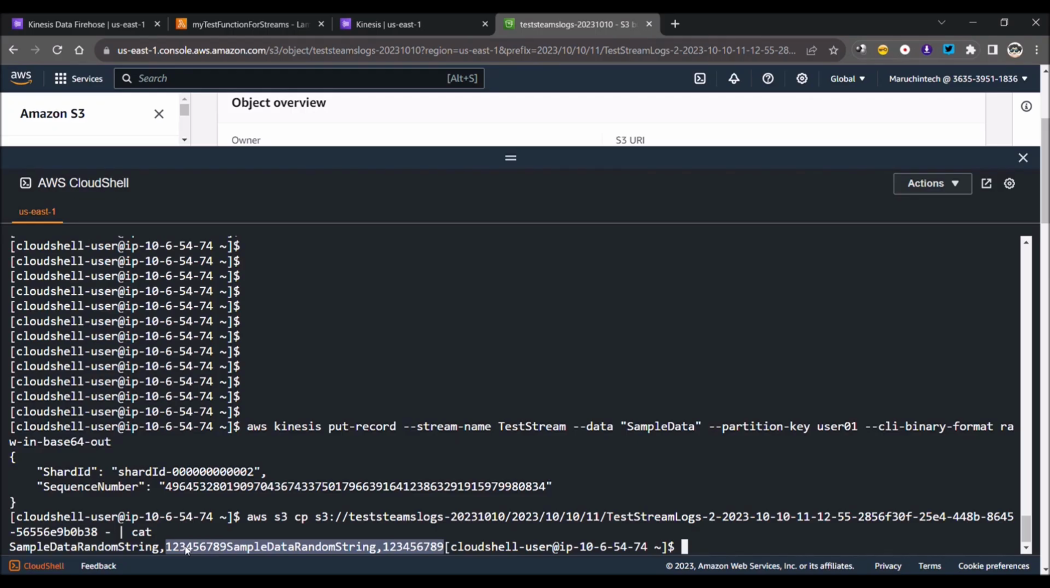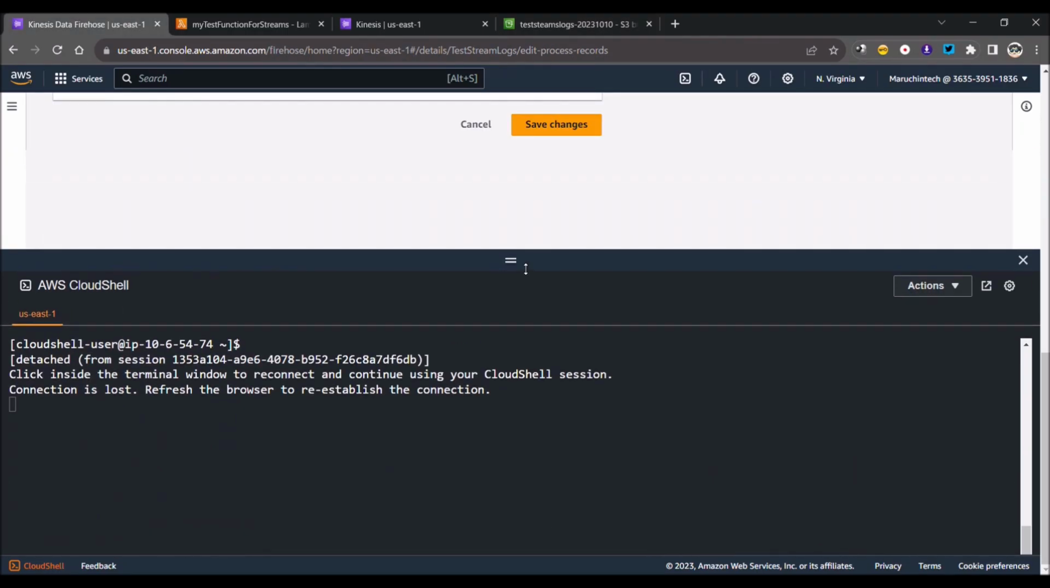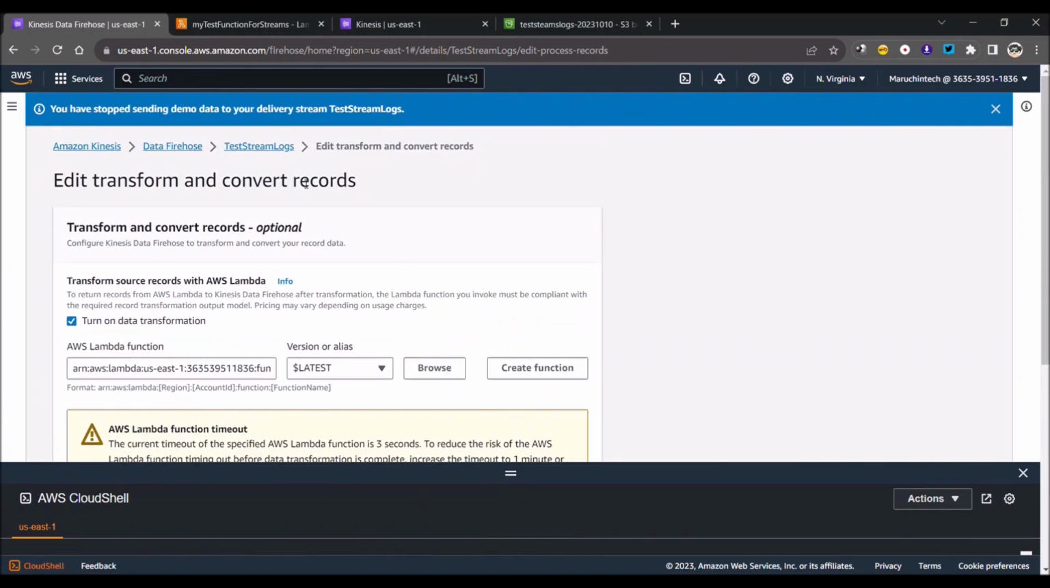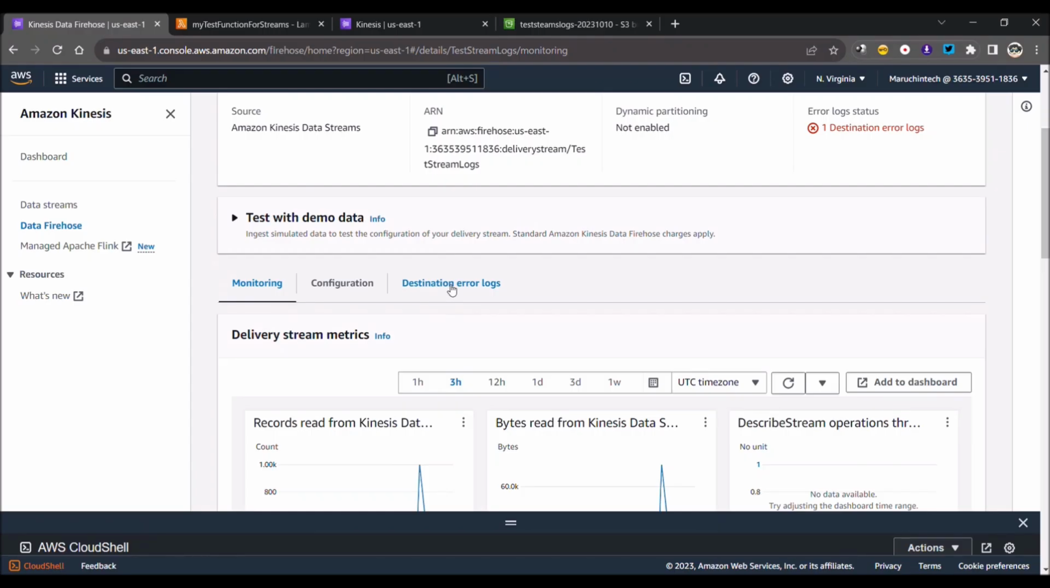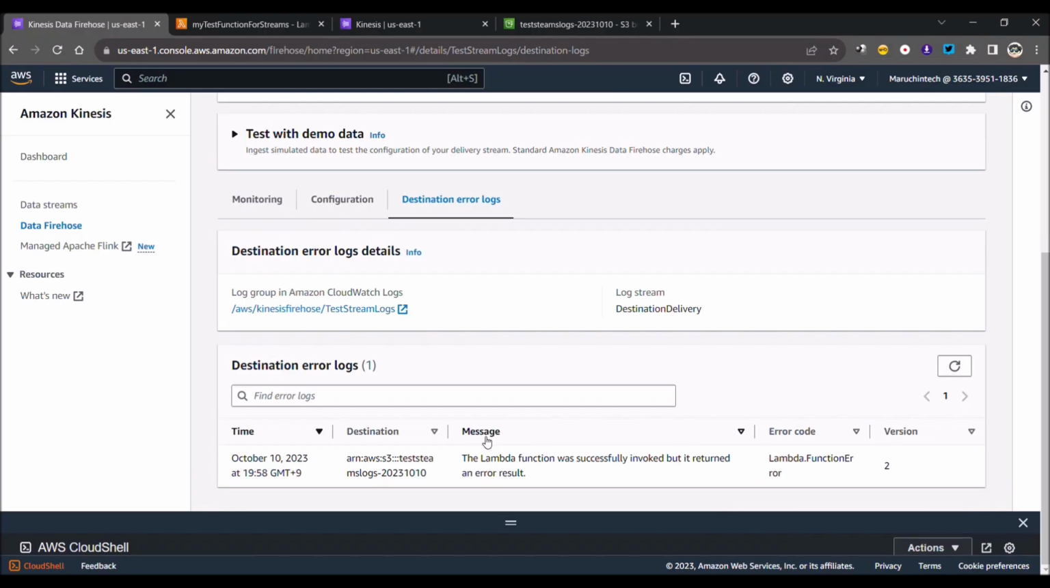But I encountered a few errors in preparing for this hands-on, so I'm going to show you how to find the error. There are several ways to identify the error. For example, going back to the Kinesis Data Firehose page, and you can find the destination error logs here. Here is the destination error logs, and this is where the error logs are accumulated in the specified S3 bucket.